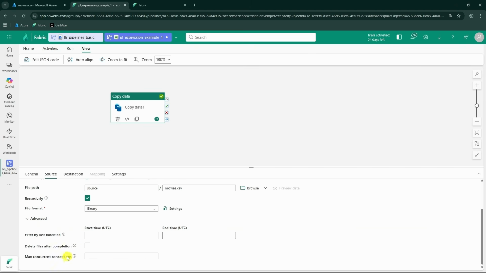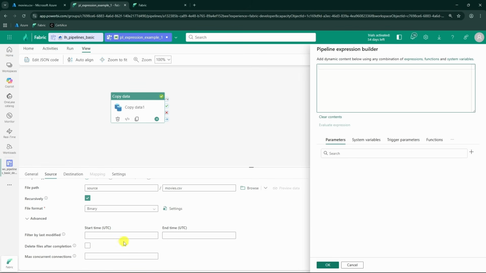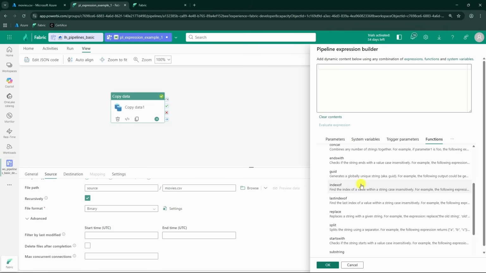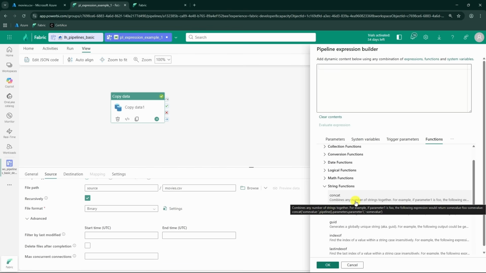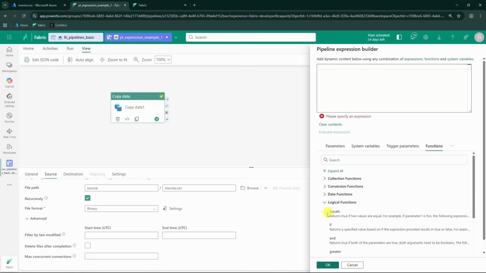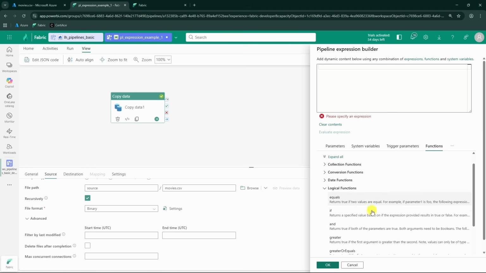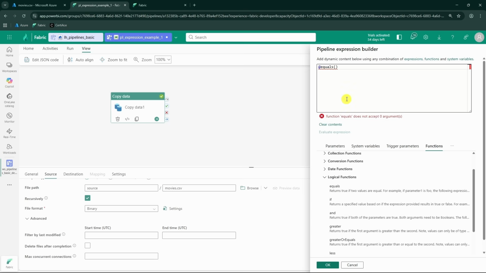And how this will work when you're defining the dynamic content, you would need to make sure that if you define some expression here, it needs to be evaluated to Boolean when the pipeline runs, because these different functions here will evaluate to different data types. For example, these string functions typically evaluate to strings. For example, this concat will always return a string. But when we think about these logical functions, this equals function will evaluate to a Boolean value when it runs.